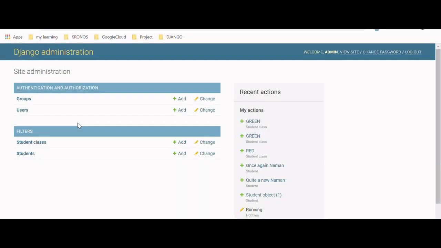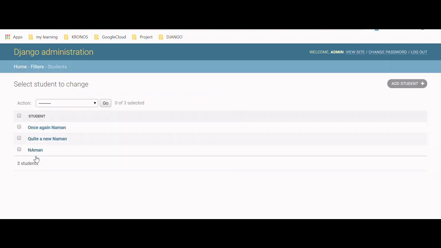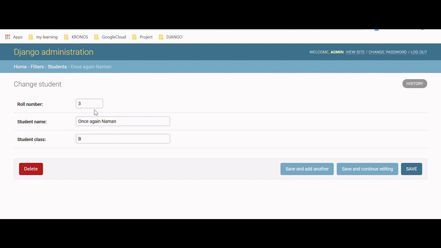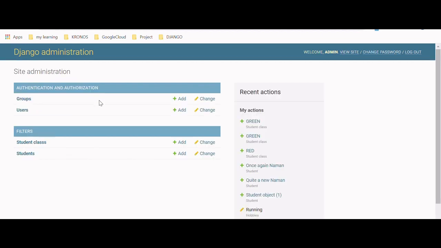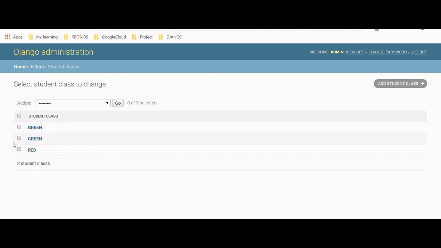Now you can see this is my admin panel. On my admin panel I have two models, that is student class and students. I have already created the data for you. We have three student names, once again Naman, quite a new Naman and Naman. Just ignore all these names. The second thing is we have roll number, student name and student class. The student classes are green, green, red: two students from the green class, one from the red class.